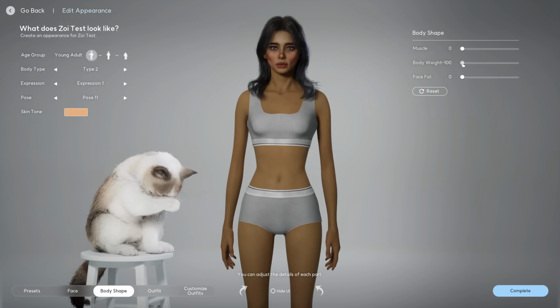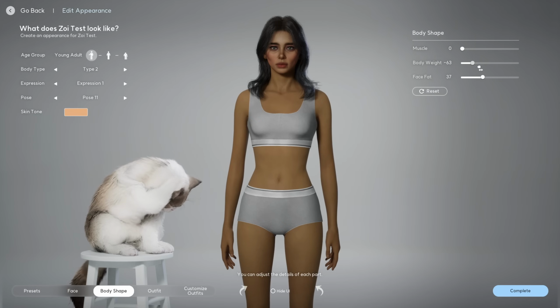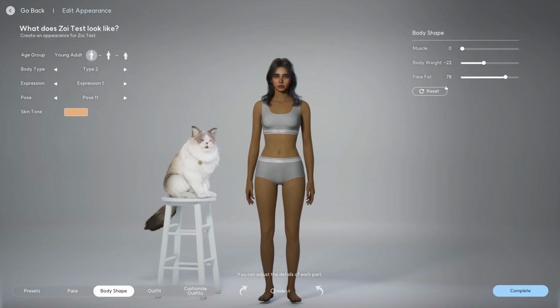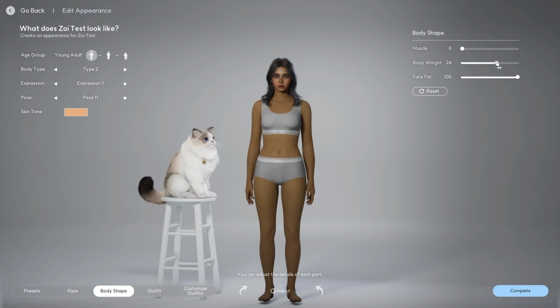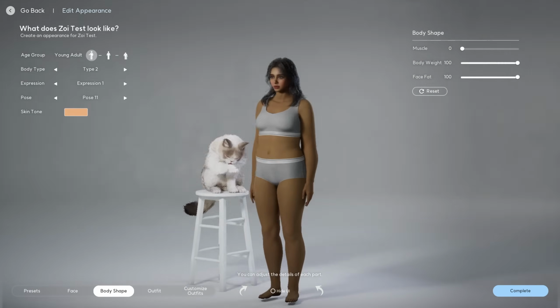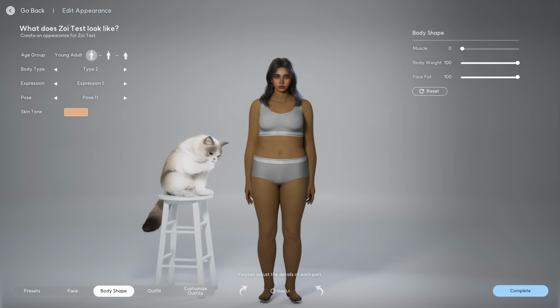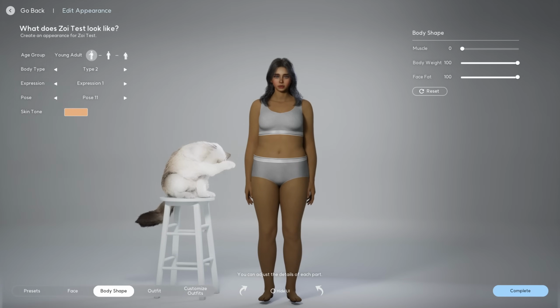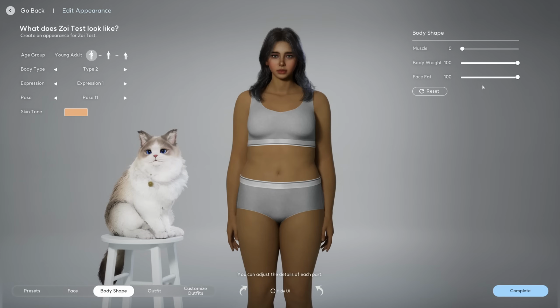It matches. So if we then start to adjust the body weight here, it's just going to go up and up. I'm just going to zoom out a bit here. And then the face fat also increases, but we can change that separately as well if we would like. At the moment, I'm going to take this up slowly so that you can see how it works. That is as big as we can go, which again, I don't think offers full representation, and something again that I have fed back to the team.